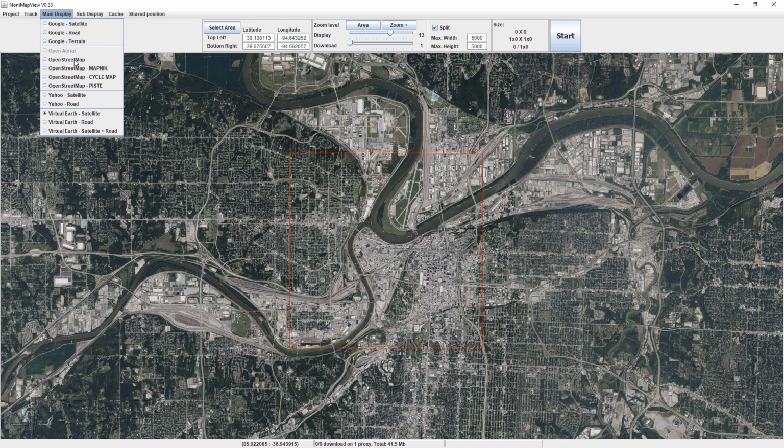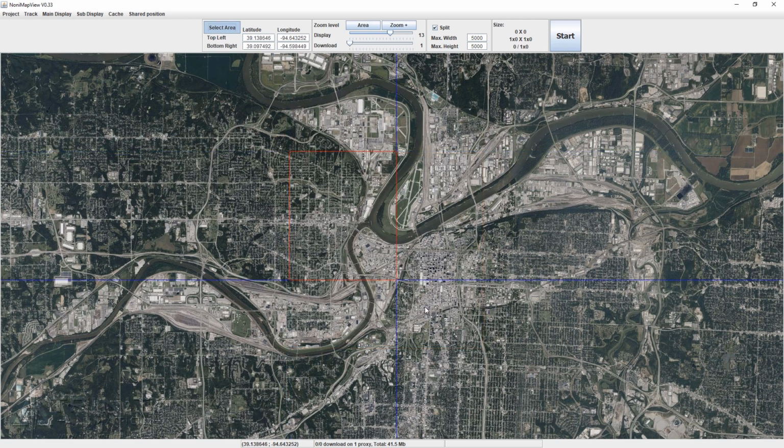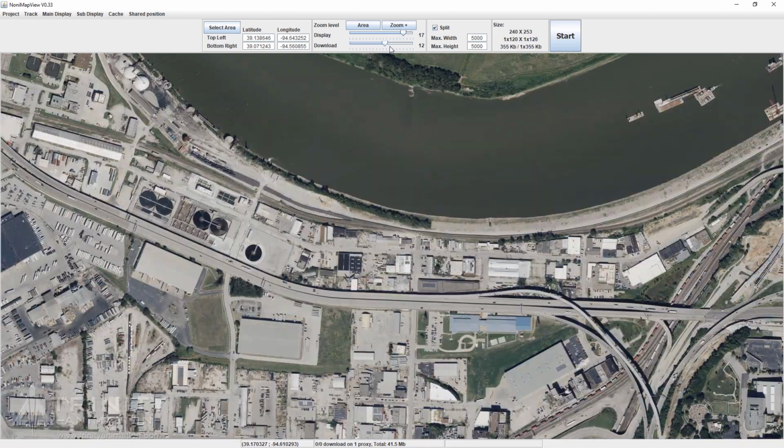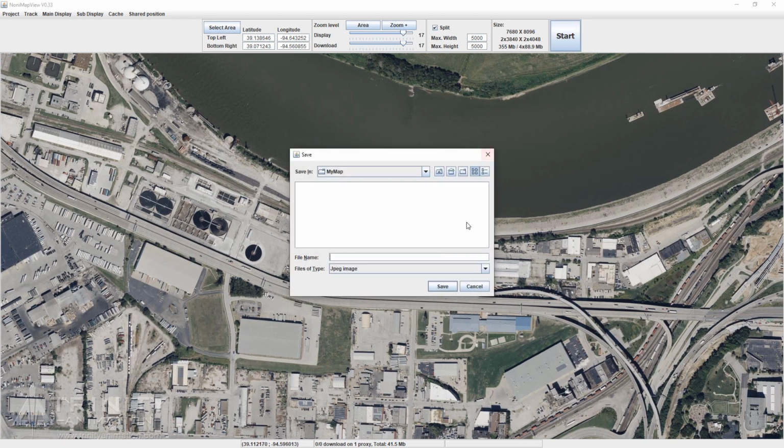Simply pick a map source, define an area, specify a zoom level for display and download. Note that it shows you the size and quantity of the images that will be made, and begin outputting.